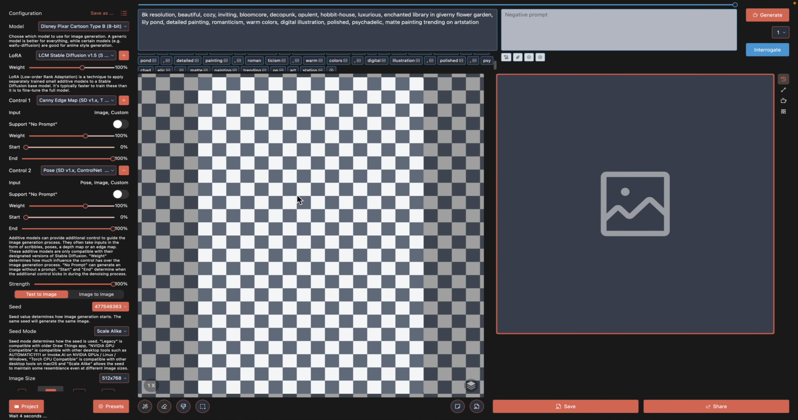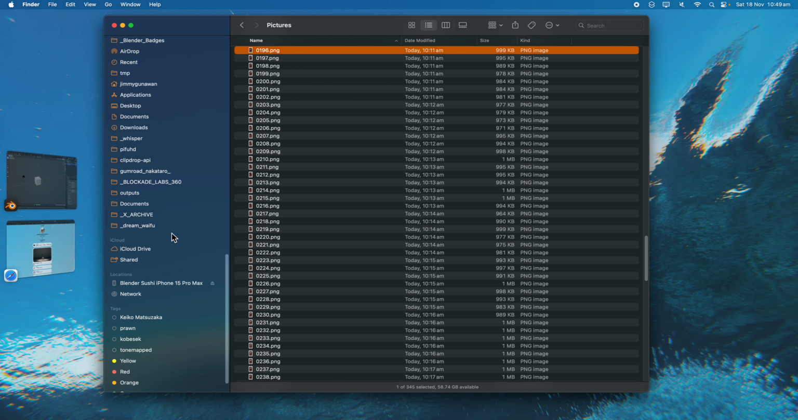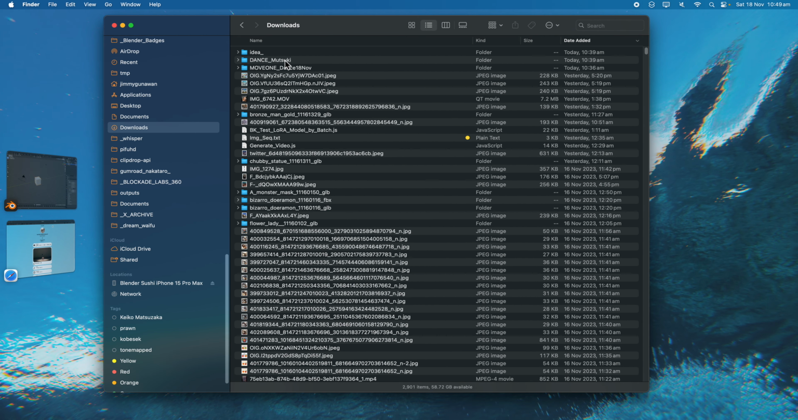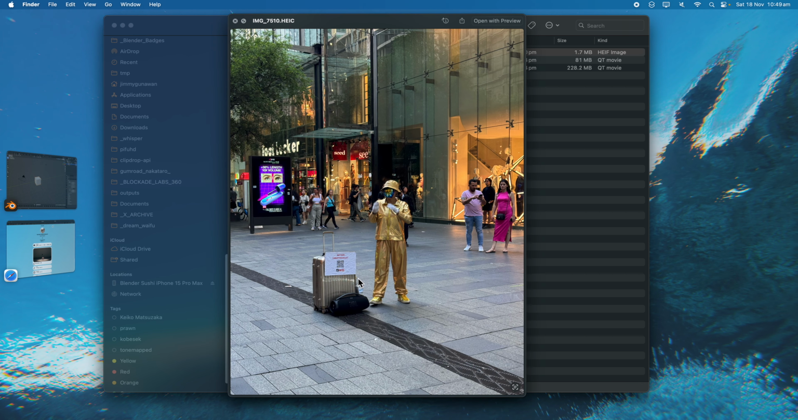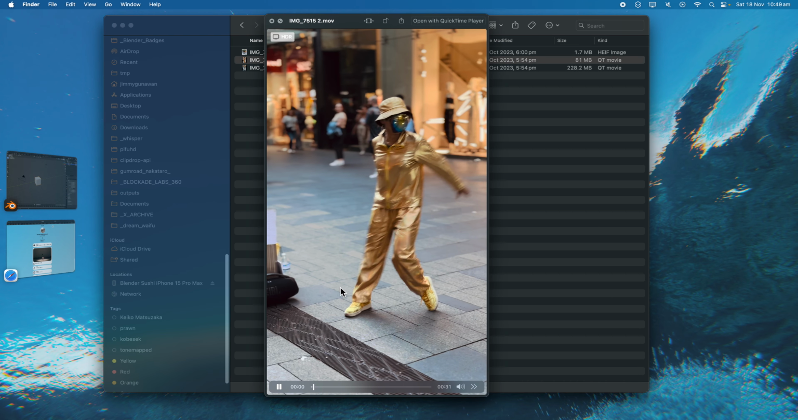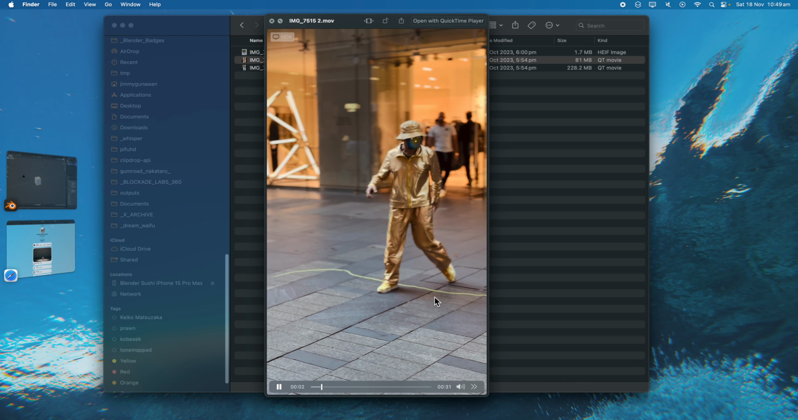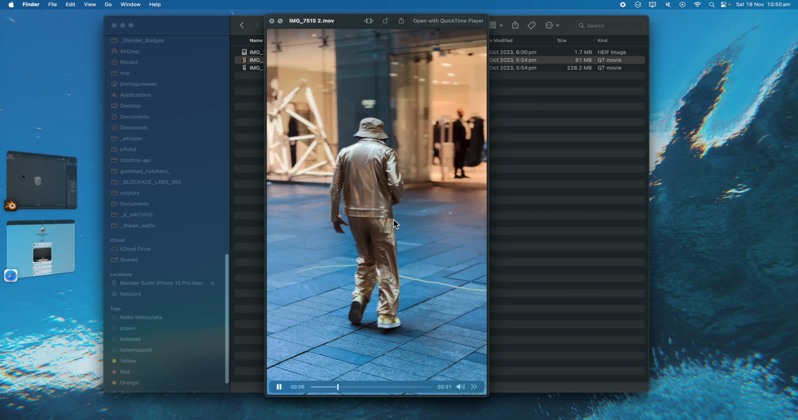First of all, we need some kind of image as a source, and for that I will be using this dance performance. Her name is Mutsuki Dance Travelist. This was a performance at Pitt Street Mall. I think this one is pretty cool to try, doing a moonwalk. So let's try this.